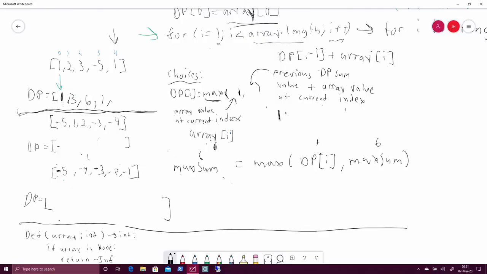1 plus... brain fart. Yeah, dp previous dp is 1 plus 1, which is array I. That equals 2. What's greater? 2, obviously. So now we take 2 down here.